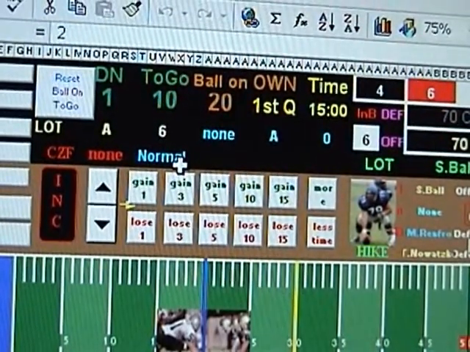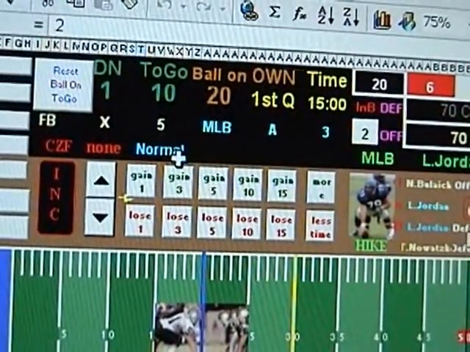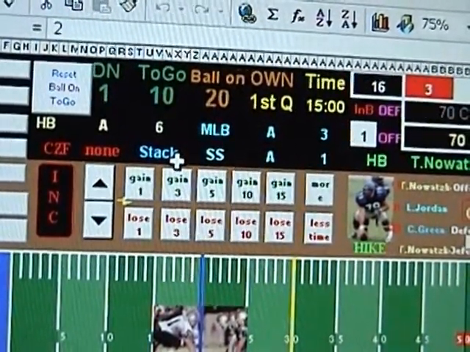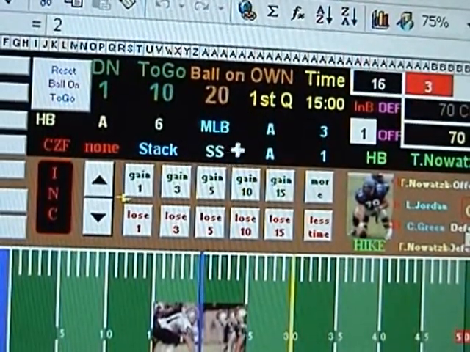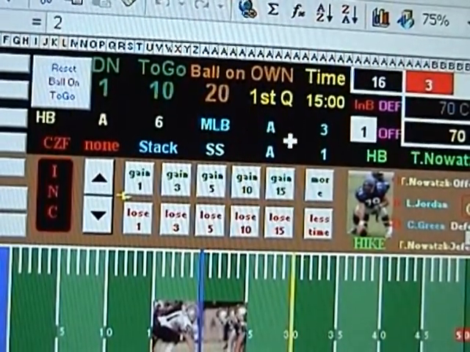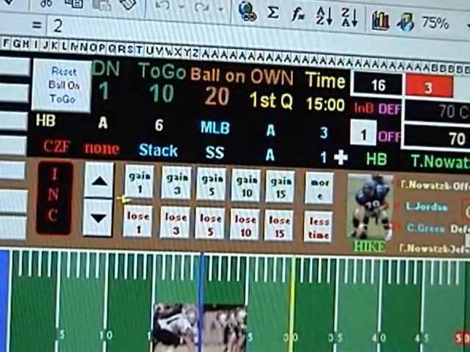Let's hit the F9 key and see if we can get some different matchups. See if we can get some stacks. There's a stack. Okay, so the middle linebacker and the strong safety are going to stack, both using their A ratings. The middle linebacker's A was a 3 and the strong safety's was a 1.